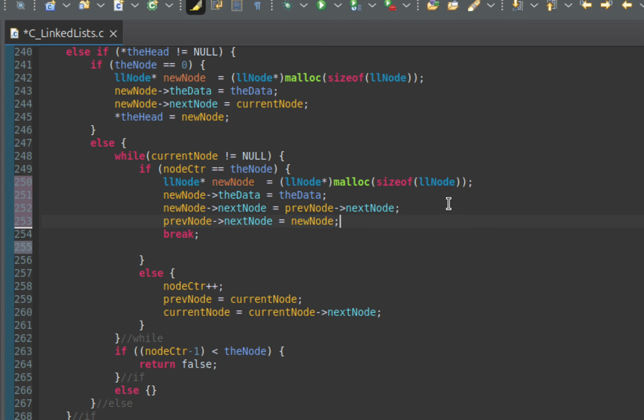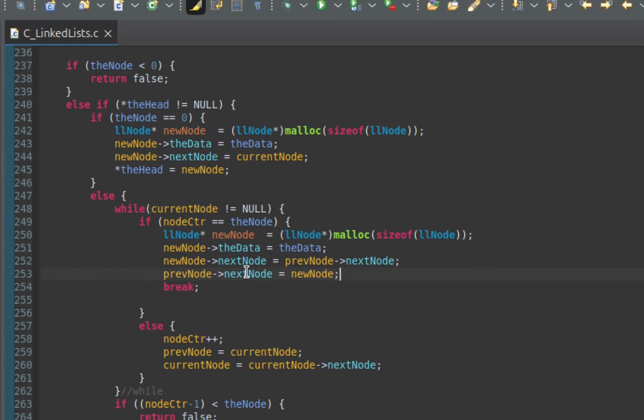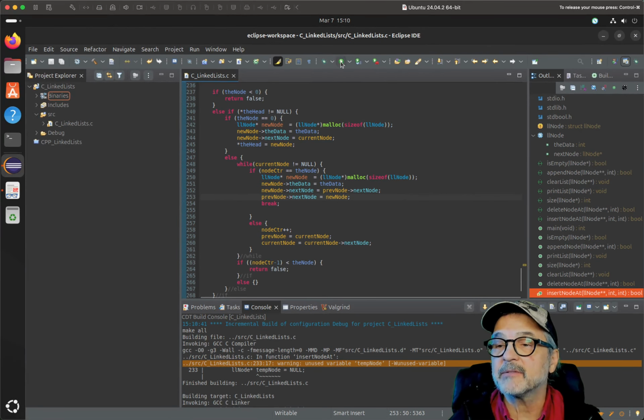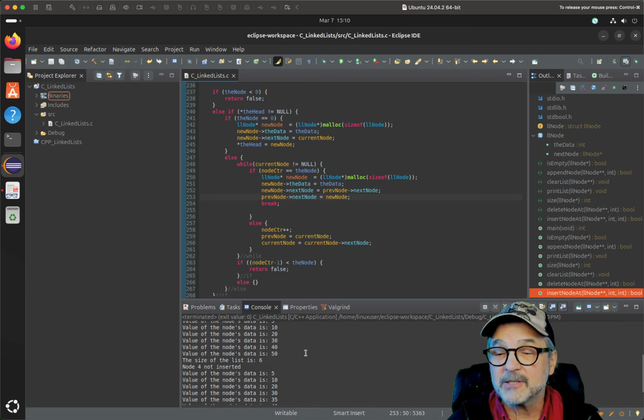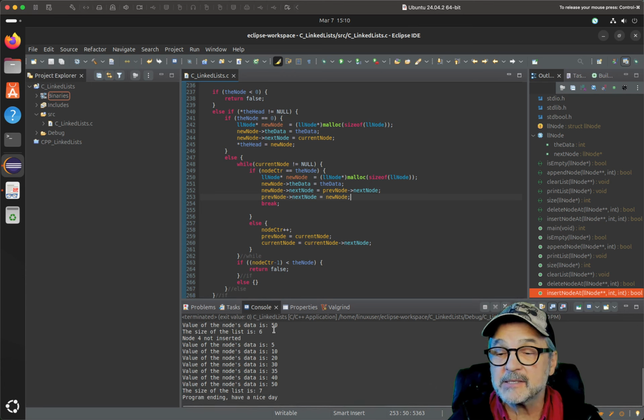All right, pretty cool. I don't know if this is going to work, but let's take a look. Okay, and we've got a warning here that we're not using temp node. We'll get rid of that after we test it. All right, it looks like it worked. So here we go. The size of the list is 6.